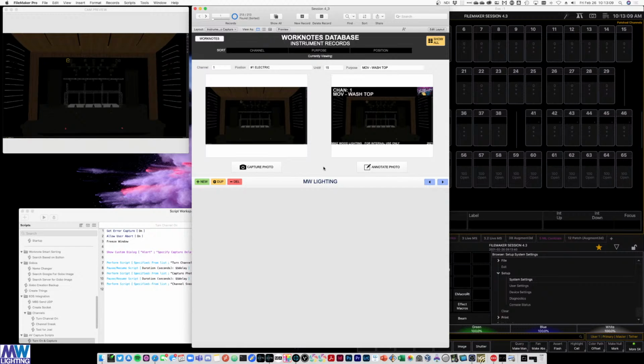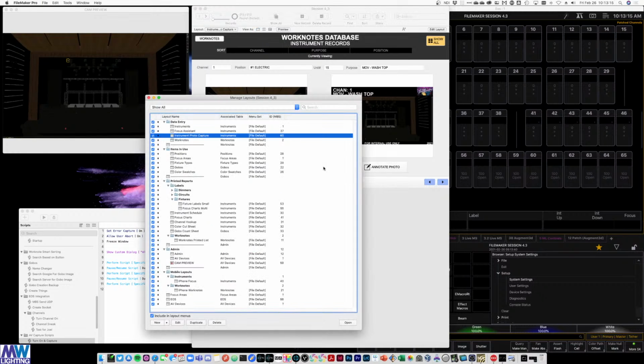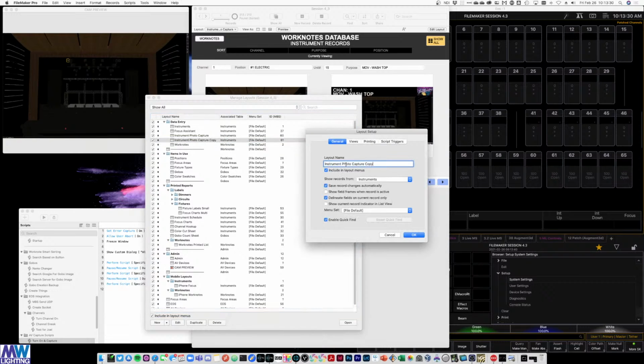So what I'm going to do to make this a little bit easier to visualize and to give me an interesting layout to look at is create a specific layout just for this. I've opened my layout manager by doing Command-Shift-L, and you can see I've got instrument photo capture already selected, since that's what I've been using so far. I'm going to duplicate that, and call this instrument photo capture, maybe just all.